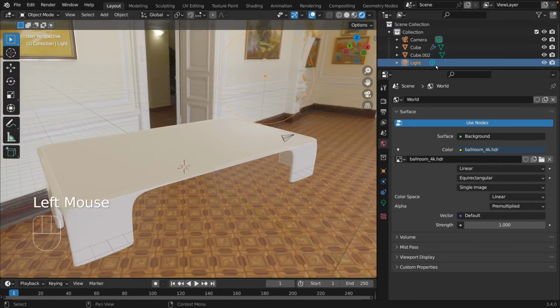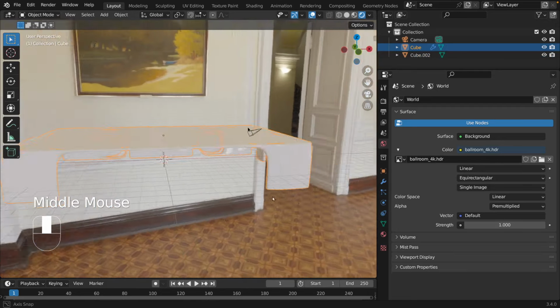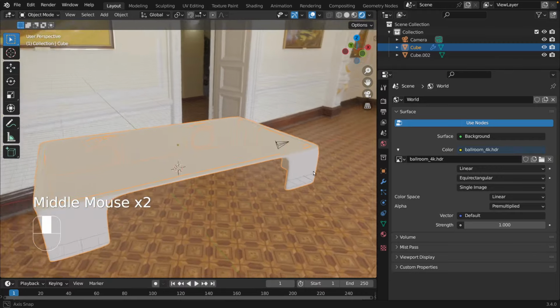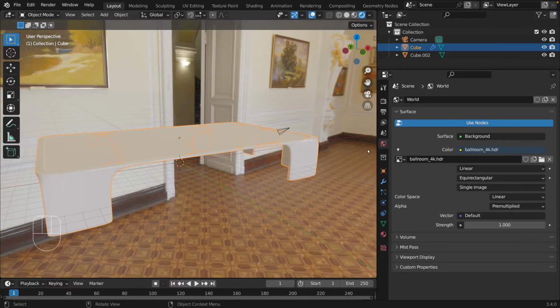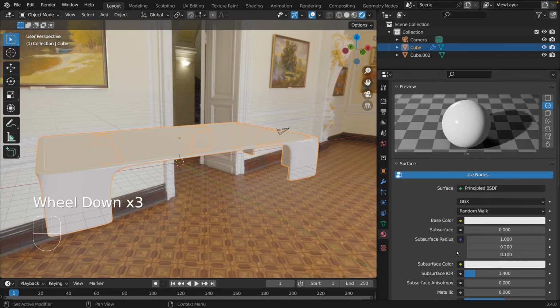Okay, so we can just delete this light because we don't need the light source right now, and we can go back to this glossy cube. And I think the white is not so good, even though it's glossy. Okay, it is glossy, but you do not get a high-end feeling. So what I'm going to do is change the color a little bit.